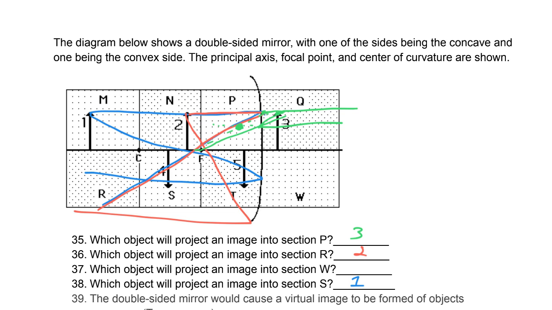And then by process of elimination, we know it's 5 for the last one, but let's just see why 5 projects an image into W. So we can draw a ray that looks like it came from the focal point, and that will reflect out parallel, but it will look like it came from over here in W. And then we can draw a parallel ray that will look like it came from the focal point, and again, intersect out in W. So yeah, those virtual images are kind of tricky. When you've actually got some space to draw it out with a ruler, you can make it look a lot better than this drawing here.